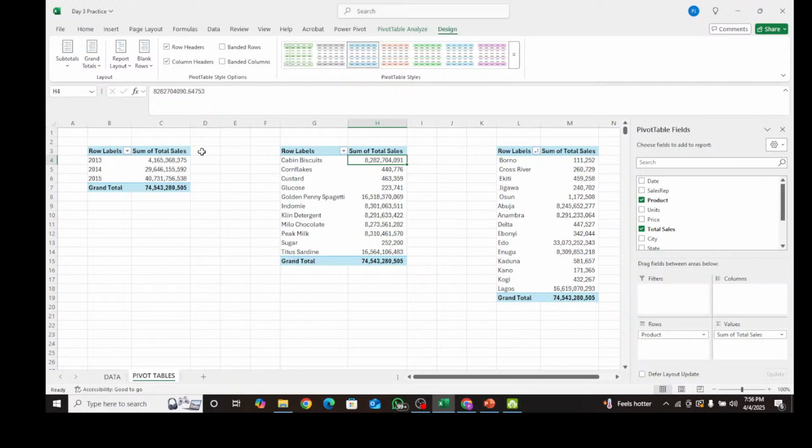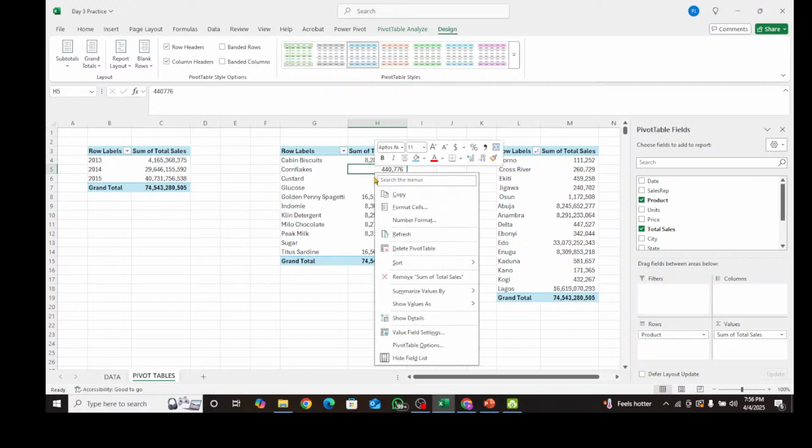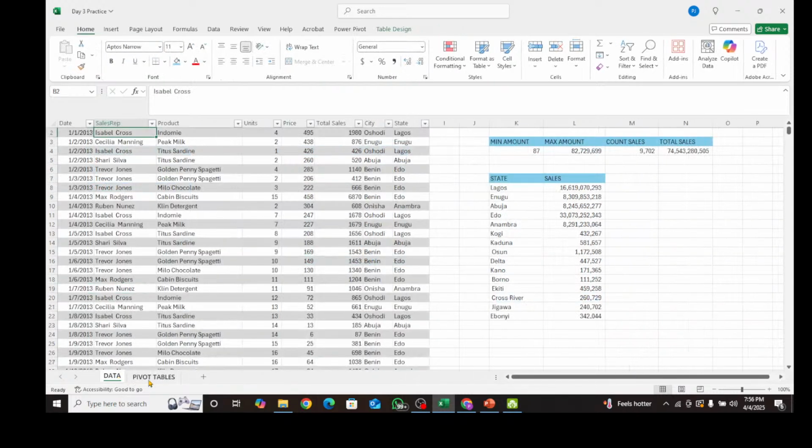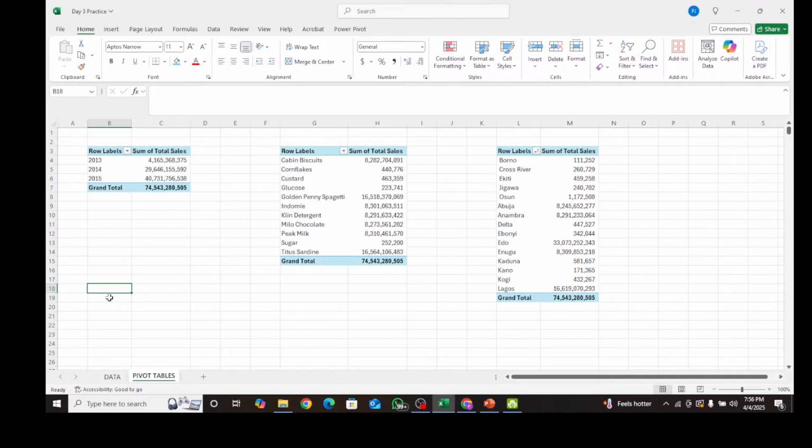You can also change how you want the sum to appear. Once you right click, you can change summarize by: there is value, there is count, there is average, there is max, there is mean, there is product. Are you seeing it? So it's easy, like what we did yesterday. Instead of doing max and this thing, we can just simply create another.